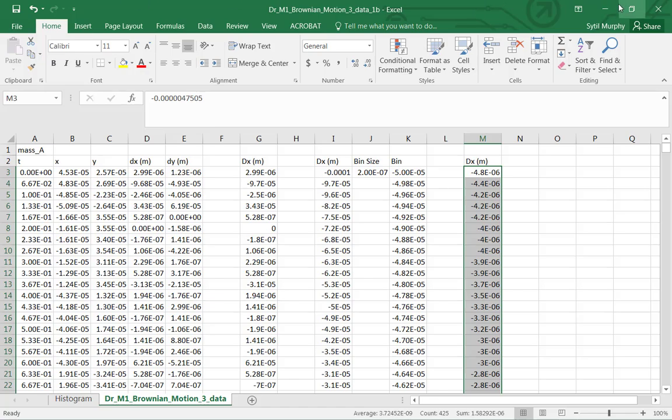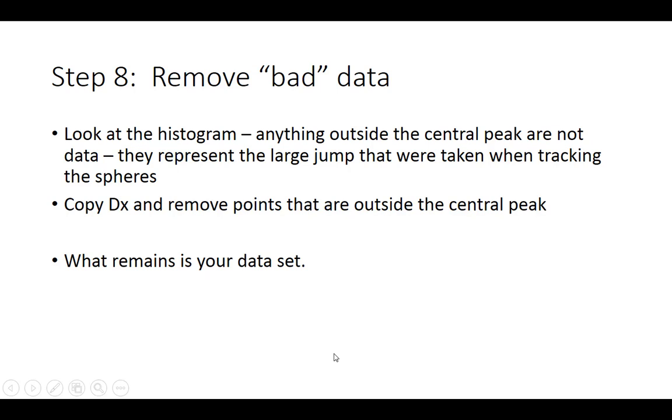Okay? So what do you need to do? Okay, so step 8. I actually did part of step 8 here for you. Look at the histogram. Anything outside that central peak is not your data. So then you copy dx and remove the points that were outside the central peak. What remains is your data set.